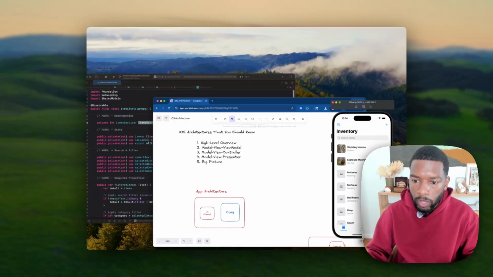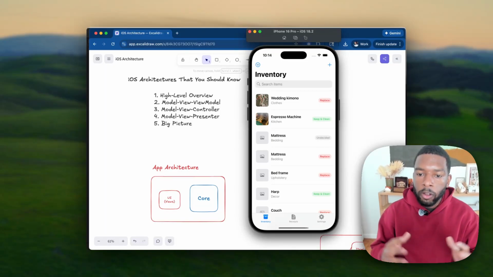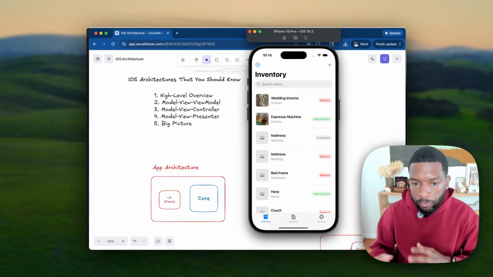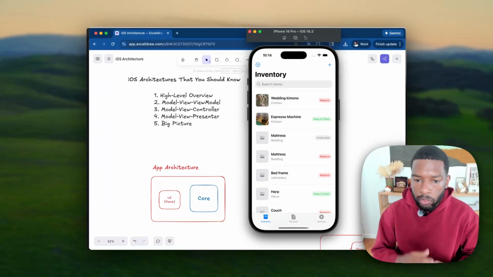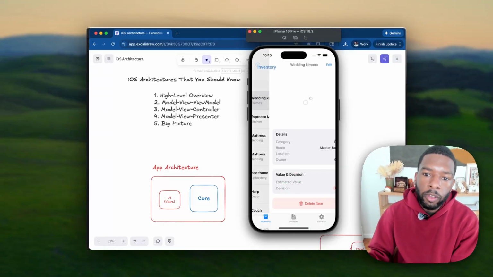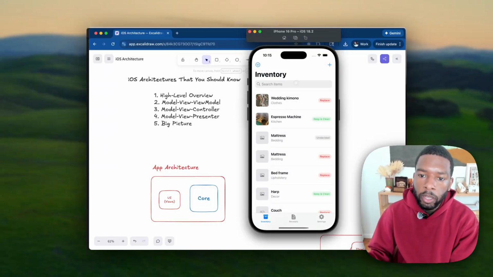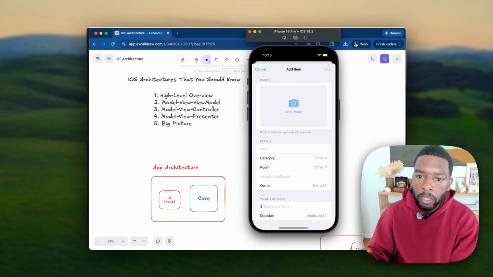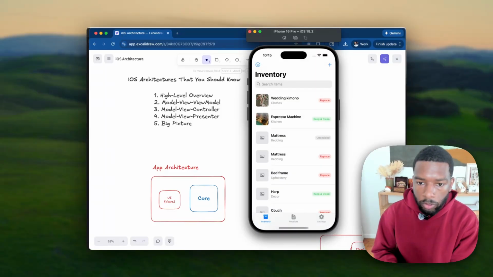Okay, so the app in question is just a simple inventory app. My wife and I are using it to inventory our products after a recent apartment fire. There's some smoke damage, and I just wanted to catalog all the items that need to be replaced or cleaned. So it's a really simple list view that we're going to be playing with today. There's the detail view where you can see within the item. There's also the add item workflow, and you can just add items, upload an image, whatever.